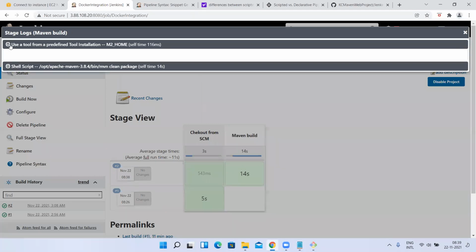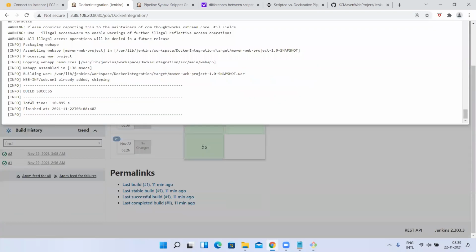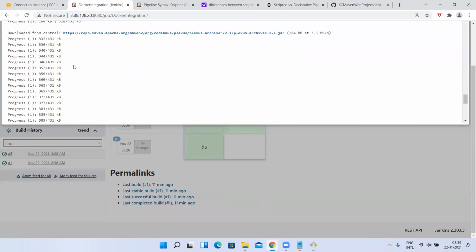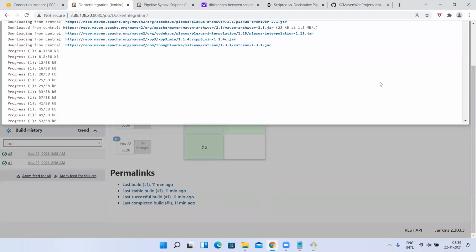If you expand it, you can see here it is downloading all the dependencies and the build is success. It is saying build war file. It has been placed inside this artifact directory, /var/lib/jenkins/workspace, and under the job name it has created a directory, inside the target. It has created a war file. Yes, everything is there. Understood?